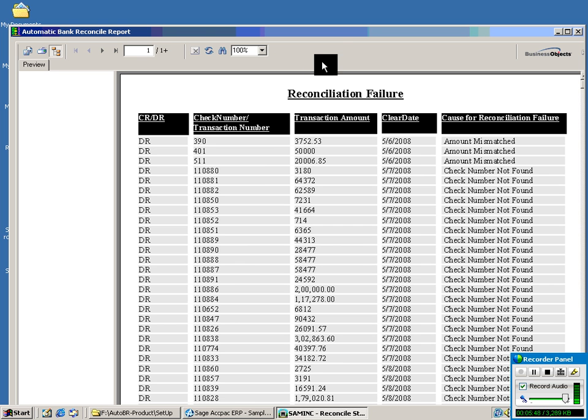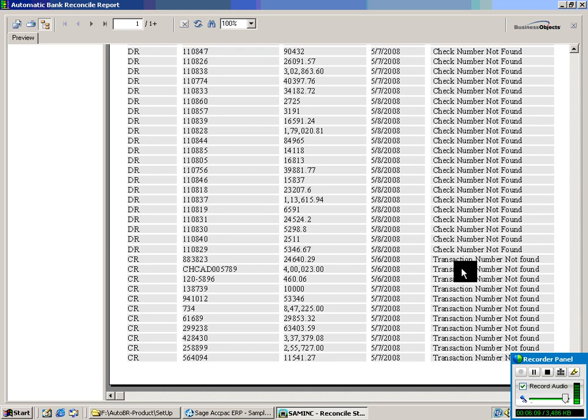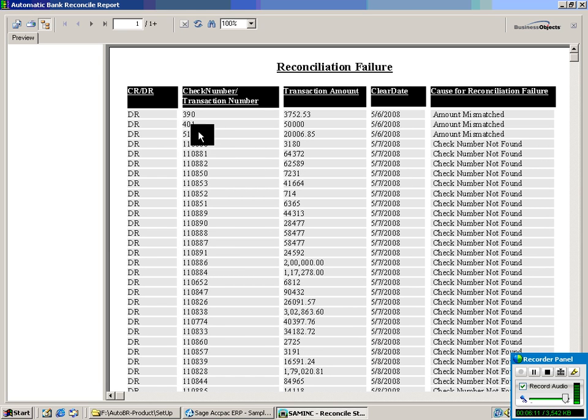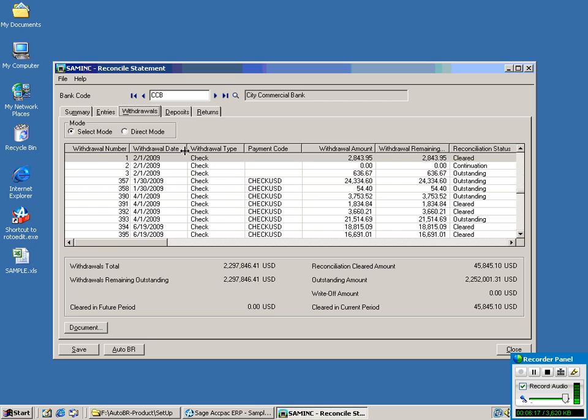You can see that we have got a report which pops up when the processing is complete. This is the reconciliation failure report. This report explains the cause of the failure. It may be an amount mismatch, check number not found, or transaction number not found. For any of these causes, we'll get this report. Close this one and we'll check the status of withdrawal number 1.